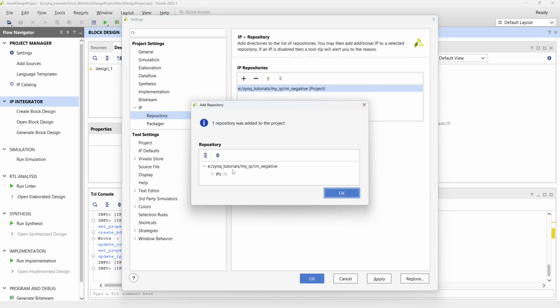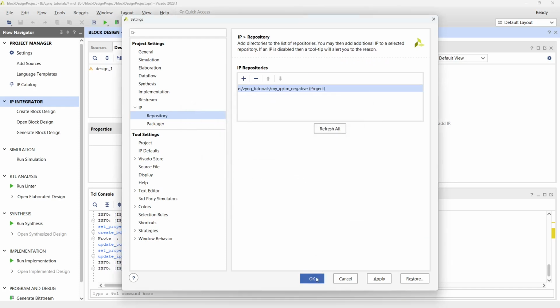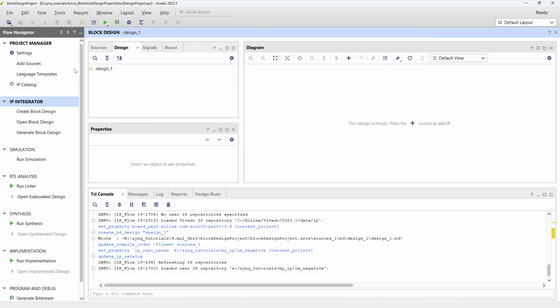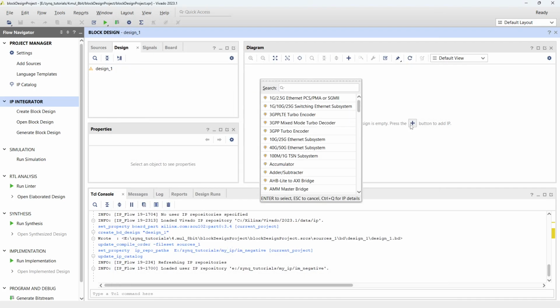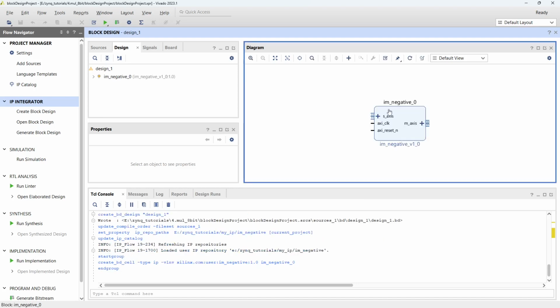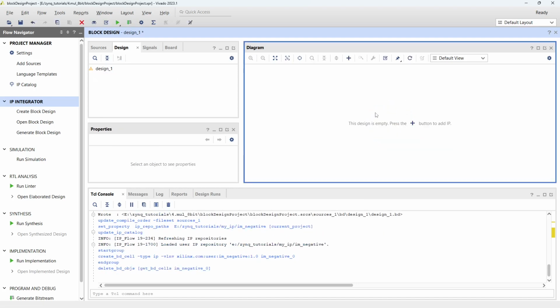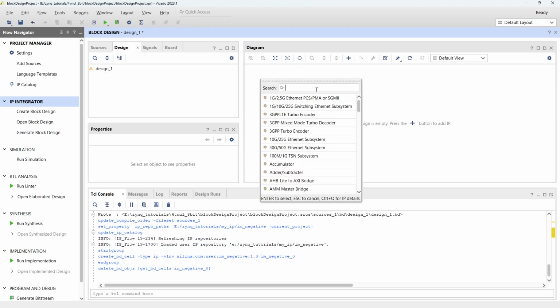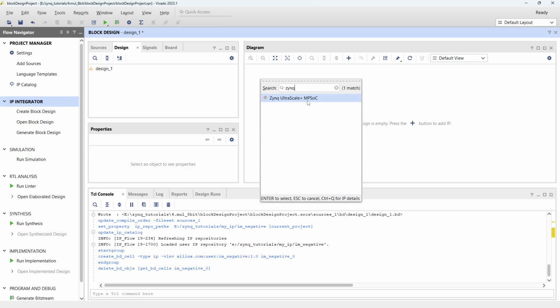Select. So it has identified one IP over there called IM negative. Click OK. Okay. Now if you search for that IP, that was IM underscore negative, you can see it over there. Okay, so that is already there. So we'll start sequentially. We'll start by adding the Zynq MPSoC.